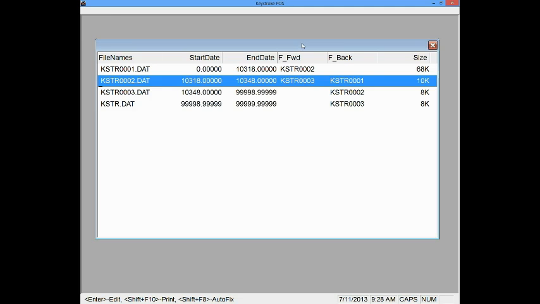Okay, so that's just a quick overview of what the transaction files are. Again, if you look over here on the right at the size of the file, you can kind of tell how many transactions are in it. So this one has quite a few. This one doesn't have hardly any. These two are blank. The 8K, which is 8,192, is a blank file. All right, so that's it on the transaction files.